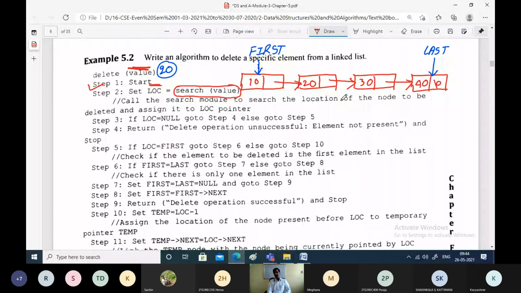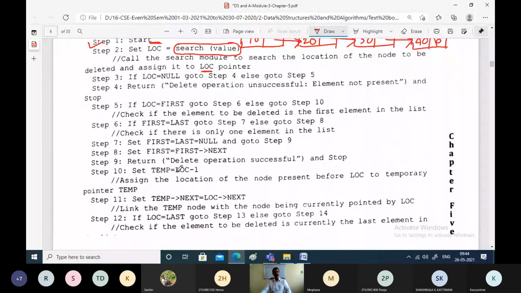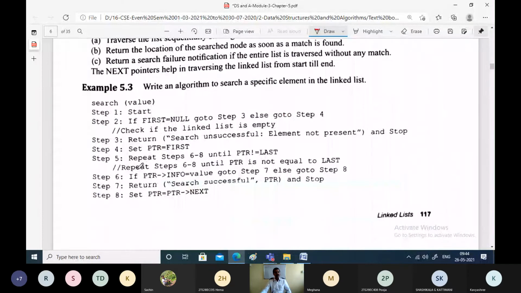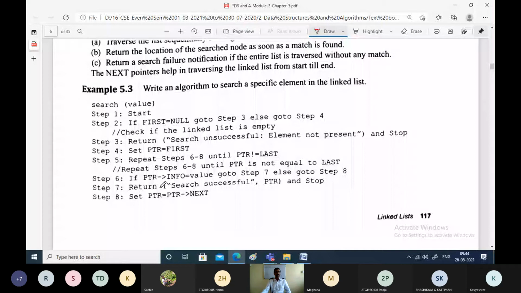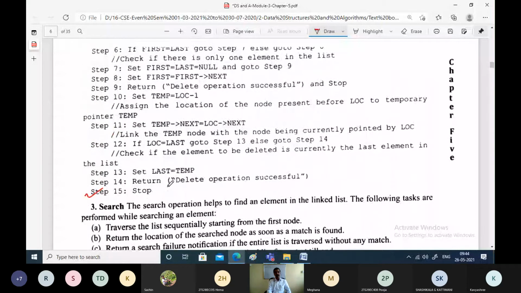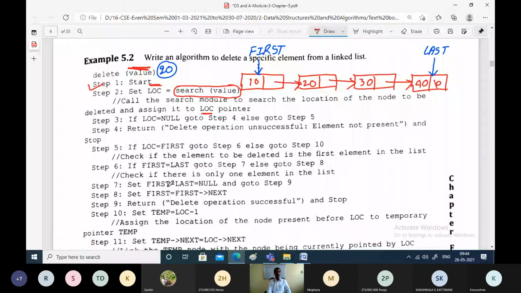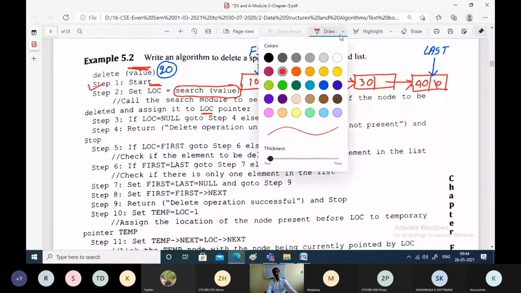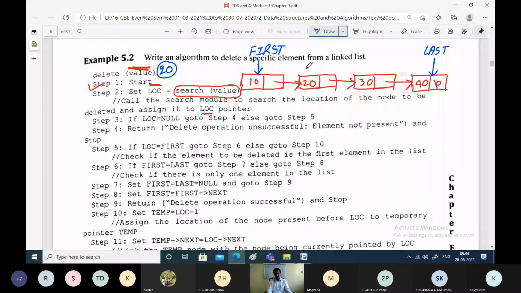That means call the search module to search the location of the node to be deleted and assign its value to the location pointer. There is an independent search procedure. It will simply compare the values and give us the element. We shall see it later. Now let us assume that we have executed the search function and we have got the location of the element to be deleted. LOC is the location of the element which we want to delete. So the search function is over.